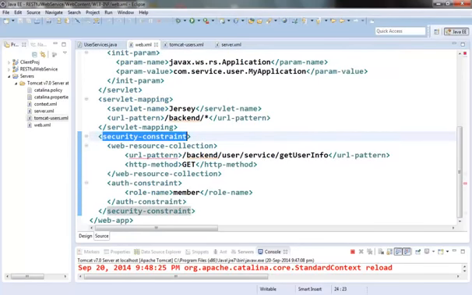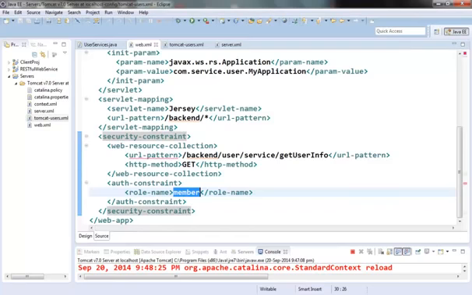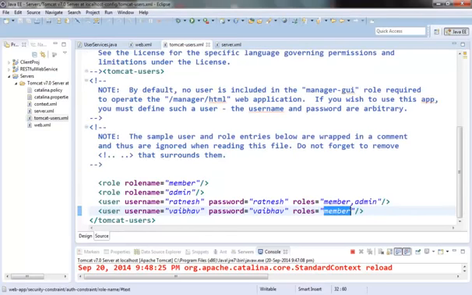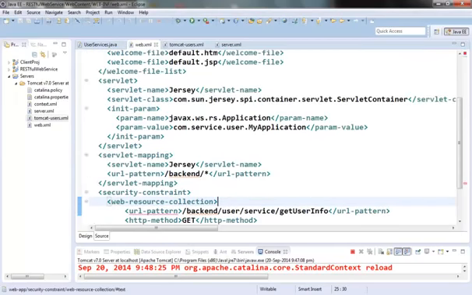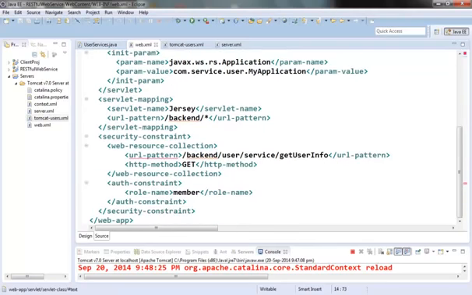So here we are trying to say that the get user info service can only be accessed by the member role. So while trying to match the roles and the users here, the server will try to match the username, password and the role name also. And if all these 3 things match, then the server will call the servlet container to cater to the request coming in, and then you will be allowed to access this service.